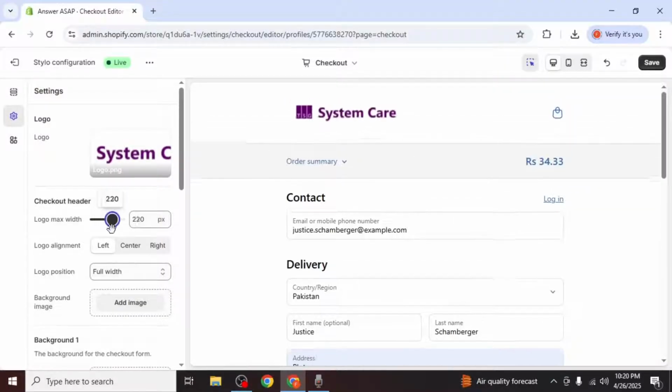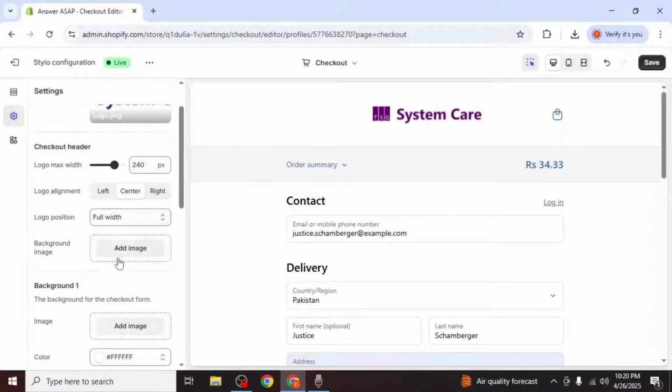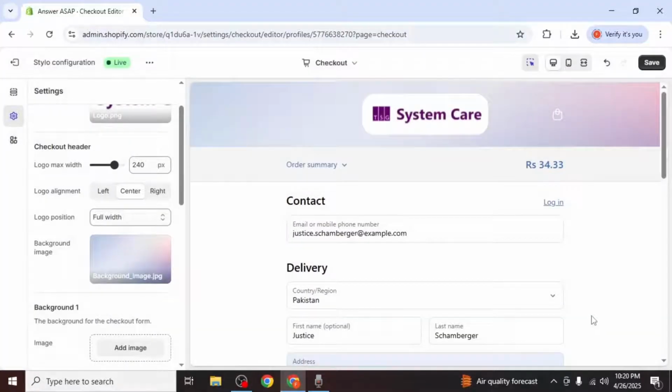You can also adjust the logo's width and alignment, placing it left, center, or right. Behind the logo, you can add a background image. Click on Add Image again, select your desired image, and click Done to upload it. You'll then see it displayed behind your logo.